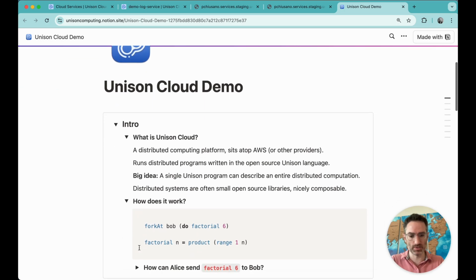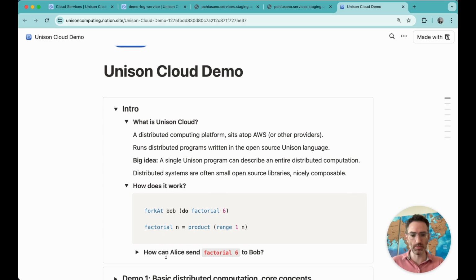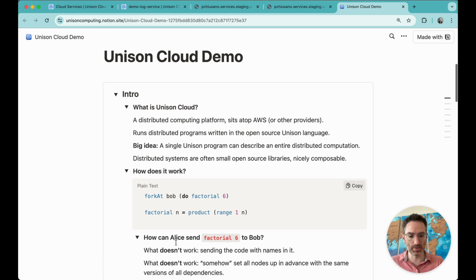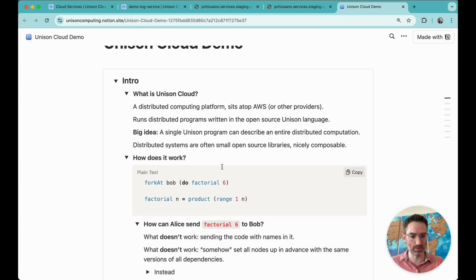Here's kind of how it works. There's a core technical idea that we make use of. So the Unison language supports dynamic deployment, or moving computations between nodes at runtime. So suppose we have two nodes, Alice and Bob, and Alice wants to send the computation factorial of 6 over to Bob to ask Bob to compute that. There's this question of, how do we send that computation at runtime? A couple things that don't work are to just send the name factorial. That's no good because Bob may have a different meaning assigned to that name or a different library version in his environment.